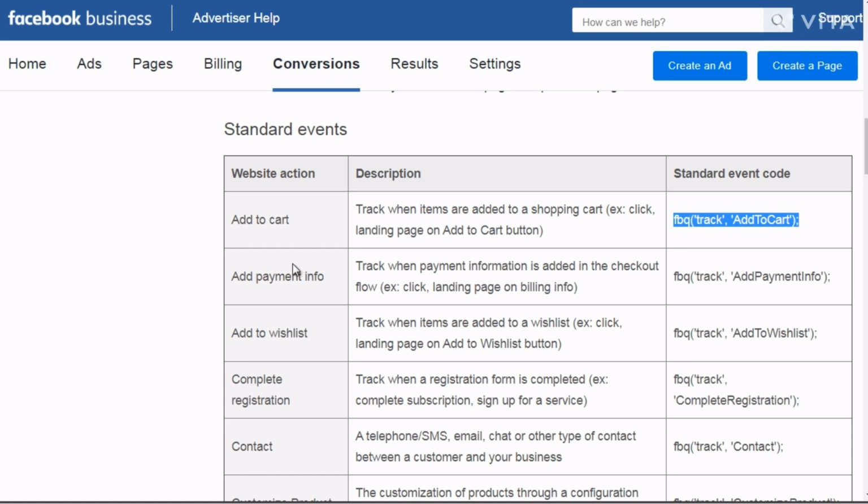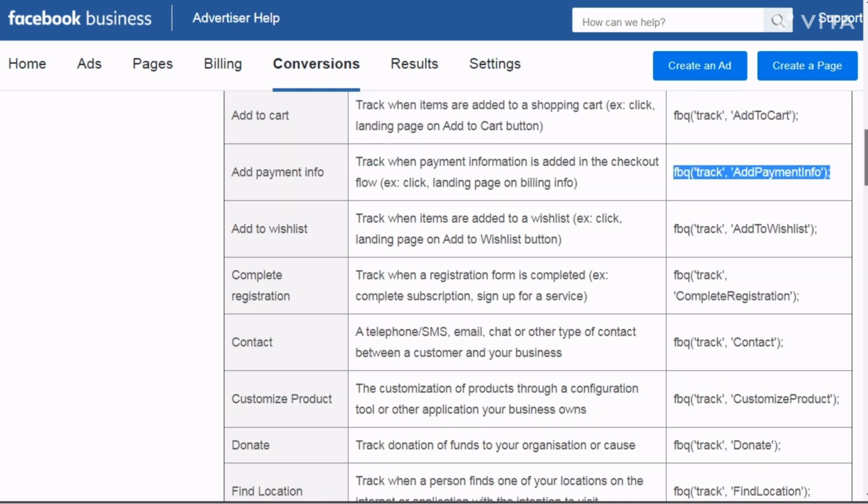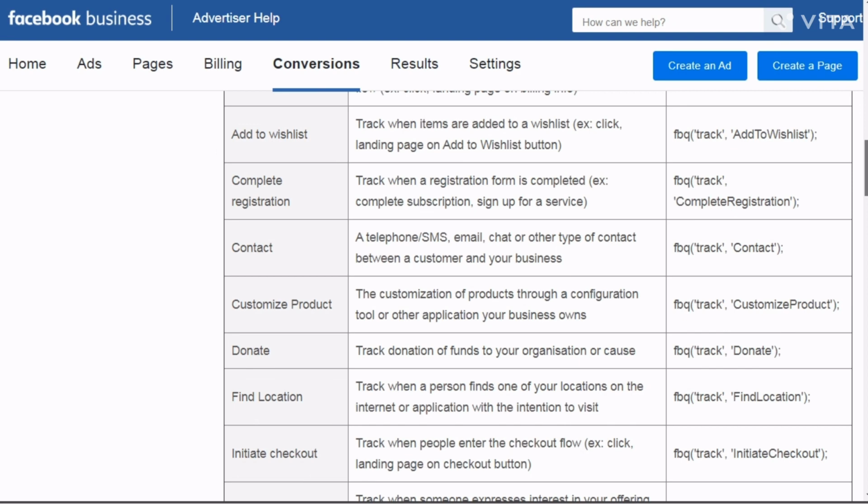You have another one called add payment info. This tracks when the payment information is added in the checkout flow. So you're going to add that to that specific page. Now, some of these will relate to you, some of them will not. So you can see complete registration. This is great for if somebody is trying to fill out a form and you want to track, did they fill that form out or not?